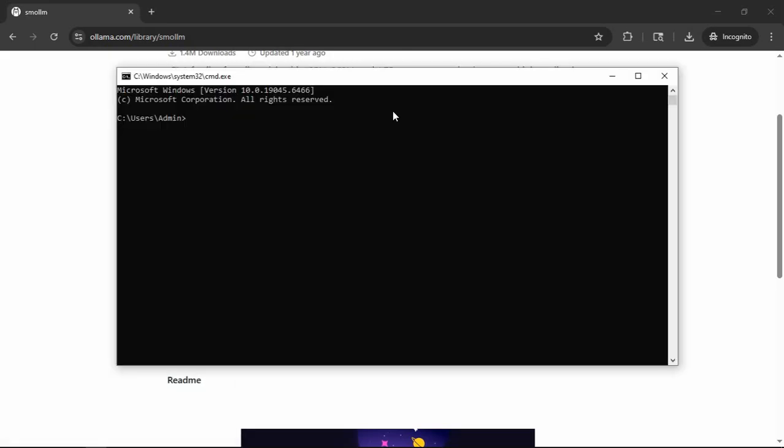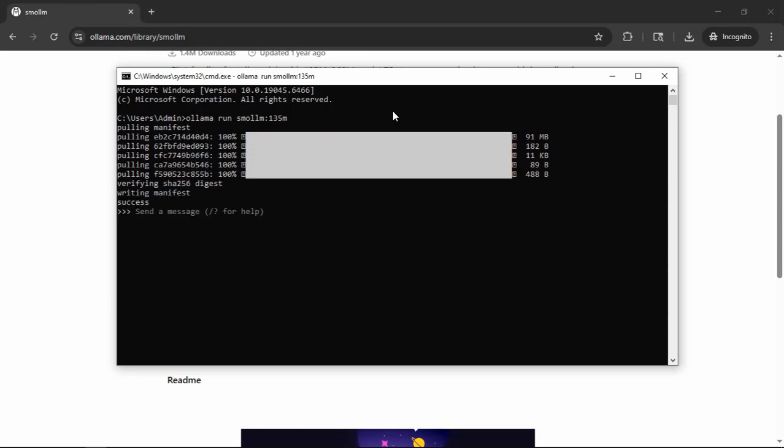Now here you need to type ollama run, and paste what we copied. So it is ollama space run space the model name. Hit the enter key. So you can see it is installing the model. Now we're done with the installation of the model. Now you can simply press Control key plus D key on your keyboard and close this command prompt.